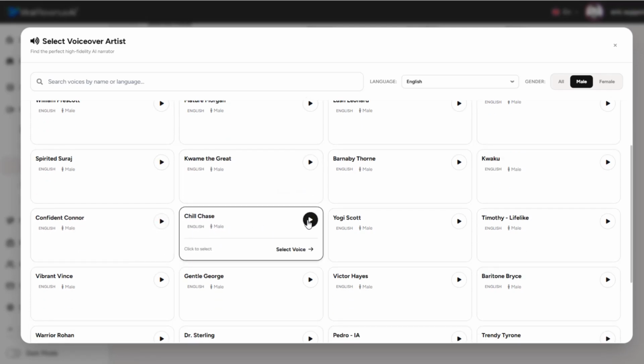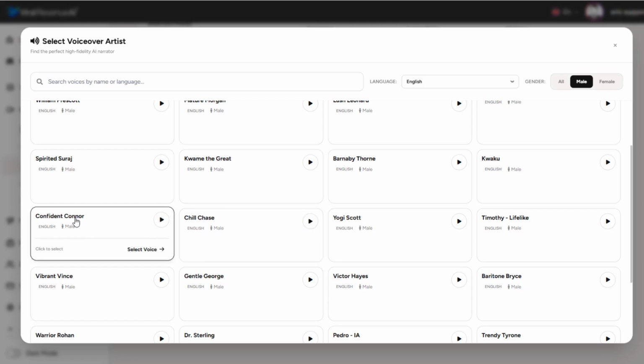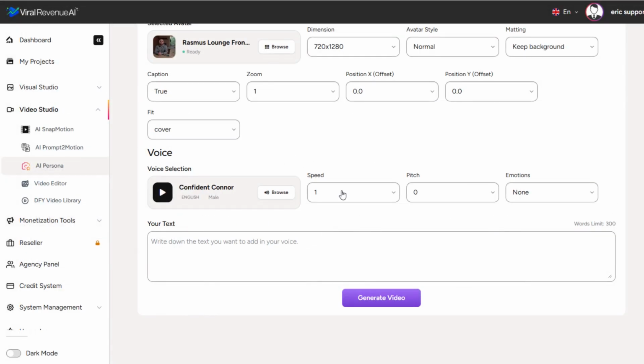Okay, we could keep going with that all day, but I like this confident Connor. We're going to go with that. You can then choose a speed of the voice, pitch the voice either up or down, and then optionally choose an emotion. I'm going to go with friendly.